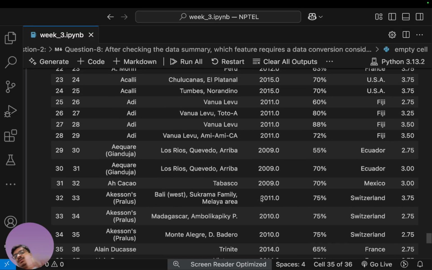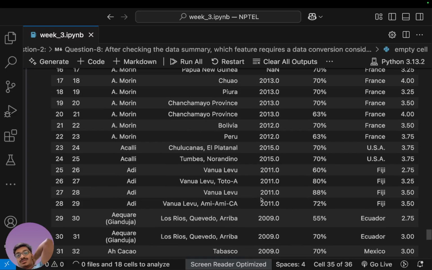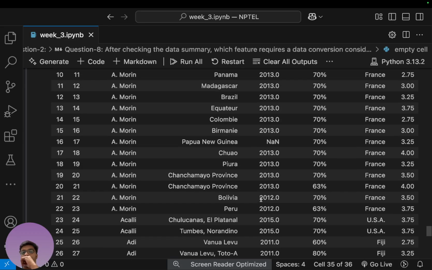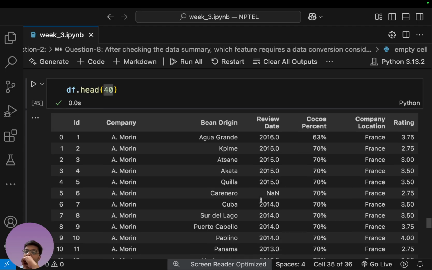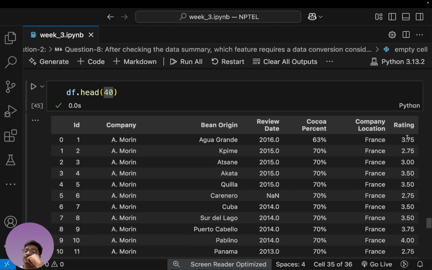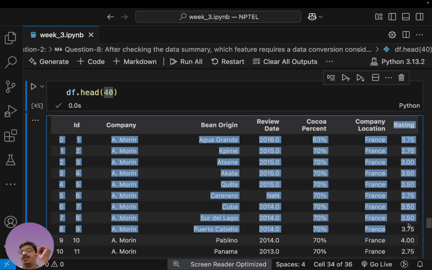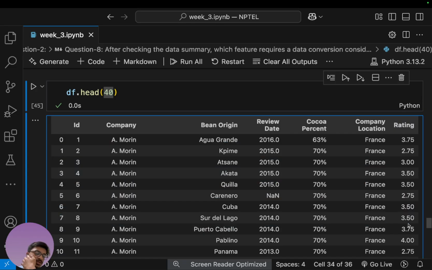We have been asked about conversion, meaning which data type we need to convert. Let's suppose we had some strings over here, like rather than values such as 3.5, 4.00, 2.75, we might have words instead. Then we would need to change the data of that particular column. Here, I don't think that is the case, but we'll see further.